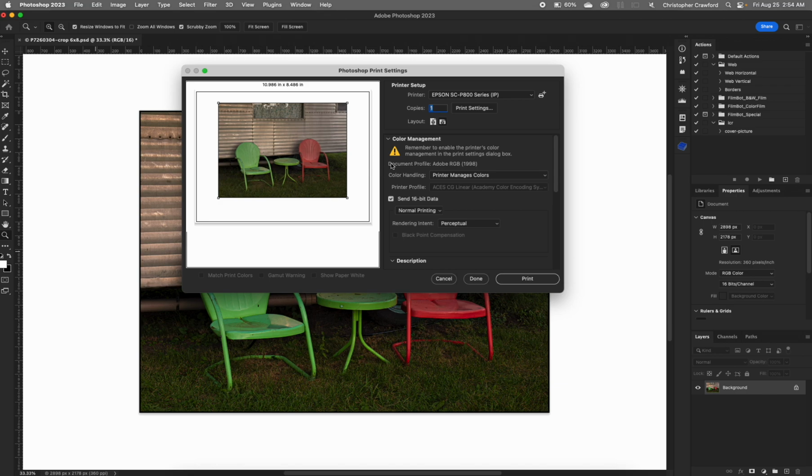But I want to show a couple other things here before we get to that. The first thing you need to do is, where it says printer, you choose the printer you want to use. If you have more than one printer, you can choose the one you're going to use in this dialog box. I already have it set to Epson SCP-800 series, because I have an Epson SureColor P800. The IP in the parentheses on this one is because my printer is connected over a network instead of being directly connected to the computer with a USB cable.